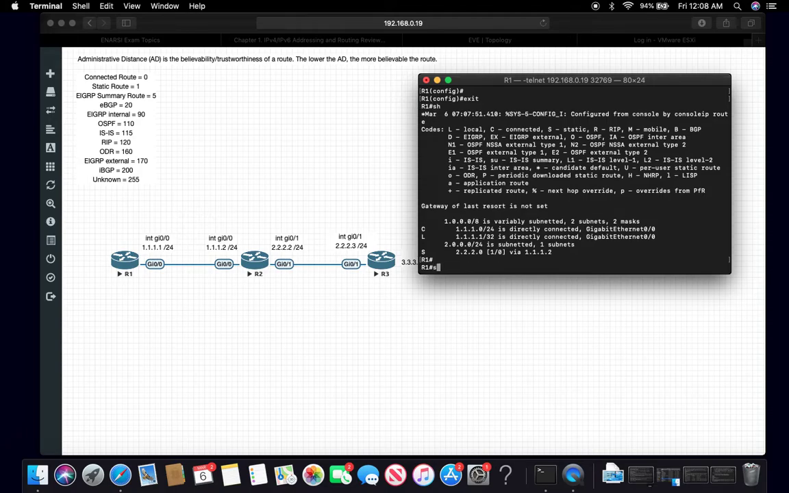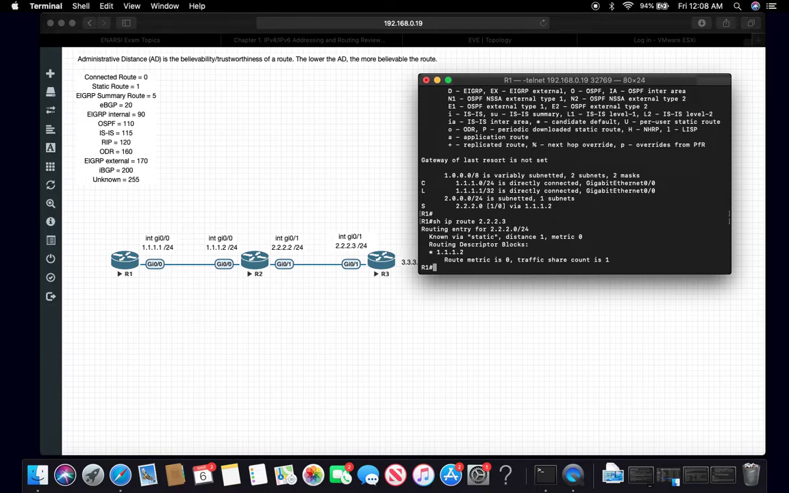So another thing you can do is show IP route and then the IP address. And I want to put .3. So for the specific IP, it identified that it's in that subnet mask. It's known because it's static, because we set it static. Distance is 1. Remember, static route has a 1 in this table up here, top left. Static route has a 1. And I think this is just saying that the next hop is 1.1.1.2, so via 1.1.1.2.